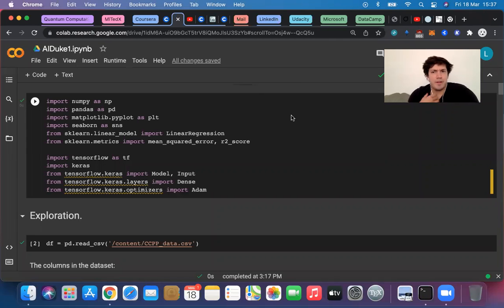Hello, my name is Luis Lozano, and I will explore the data and create a machine learning model using Python in Google Colab.